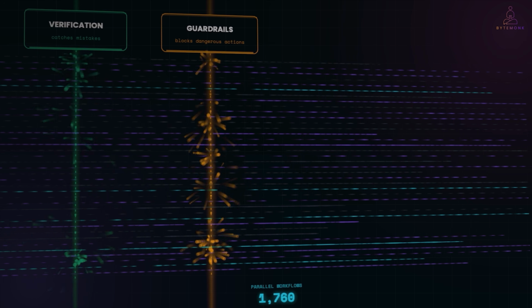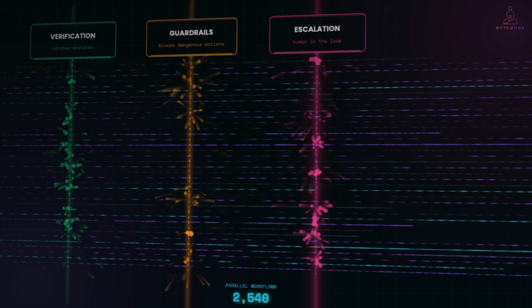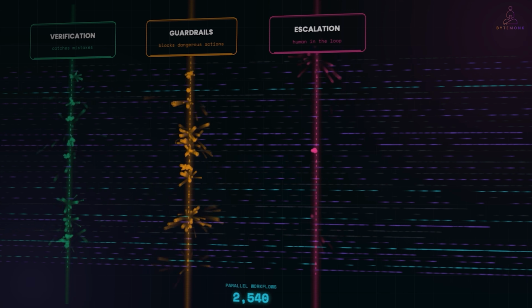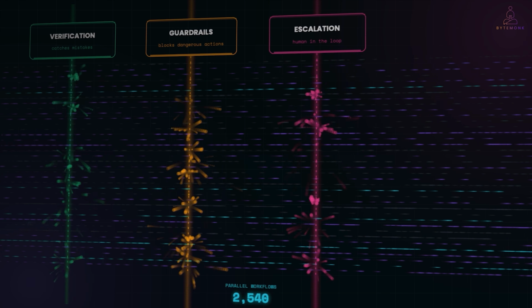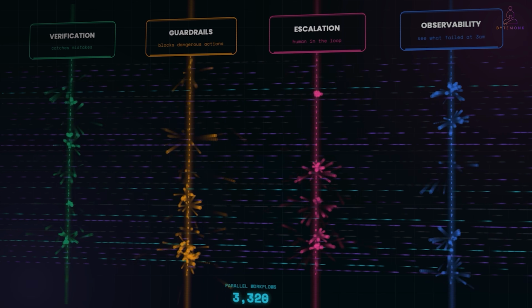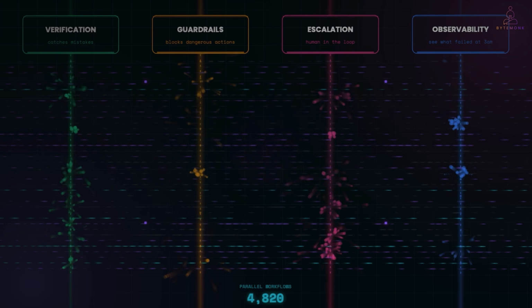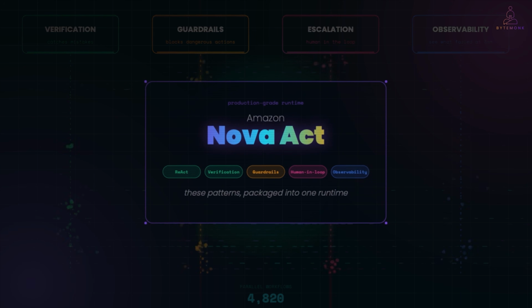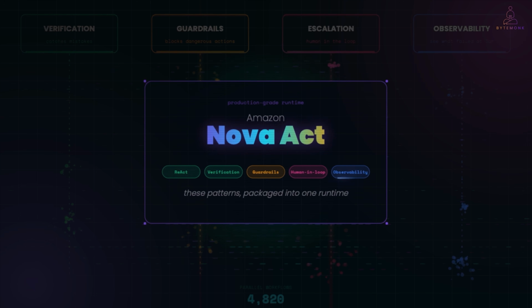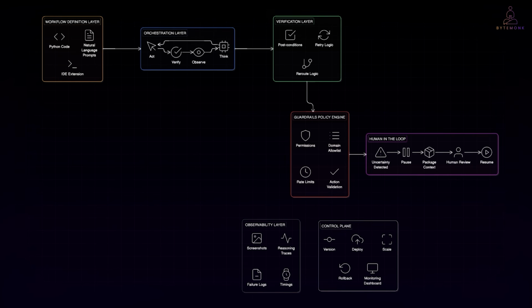You need guardrails to block dangerous actions. You need escalation paths so the agent knows when to stop and ask a human for help. And you need observability, because when something fails at 3 a.m., you need to know what happened. This is where systems like Amazon ReAct become interesting. They have taken these platforms, ReAct, verification, guardrails, human-in-the-loop, observability, and packaged them into a production-grade runtime. So let's talk about that architecture.